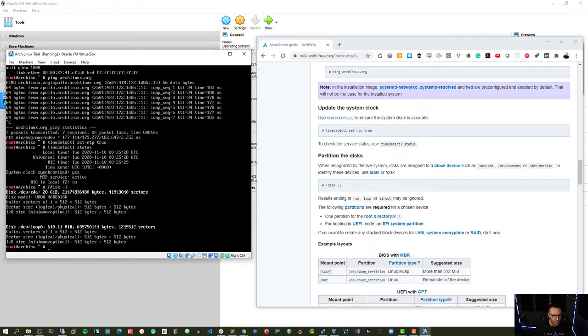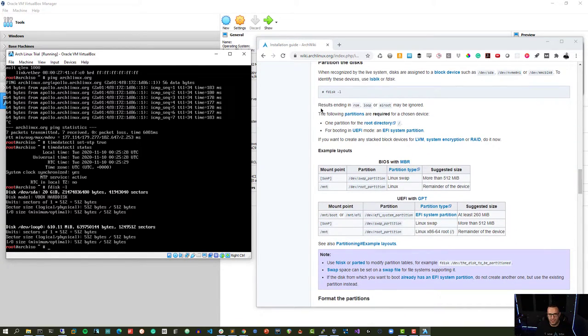And there's my VirtualBox hard disk. That's located at /dev/sda. So that's basically like a regular hard drive on a laptop or a computer, if it's not an NVMe. And then here we've got a loopback device. We can kind of ignore that for now. Oh, and it says right there in the directions, results ending in ROM, loop, or error root may be ignored.